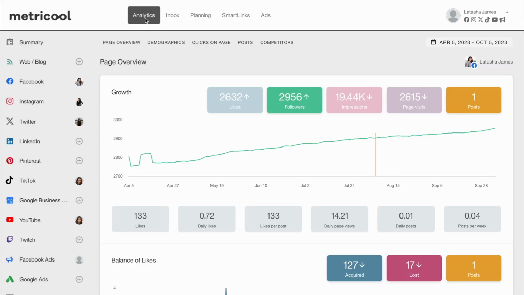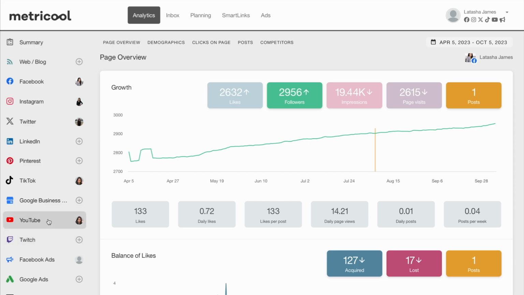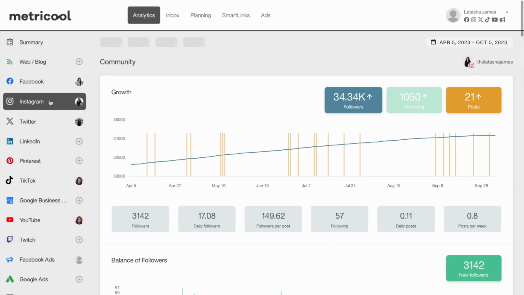To get started building your list of competitors, you'll want to first click on the Analytics tab. And from there, you will choose the platform on the left-hand side of the screen that you want to build a competitor list for. Now, the competitor feature in Metricool is available at the time of recording this for Facebook, Instagram, Twitter, and YouTube. Let's go ahead and start with Instagram.